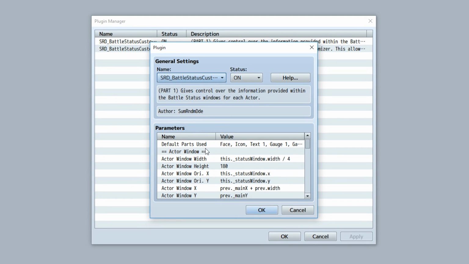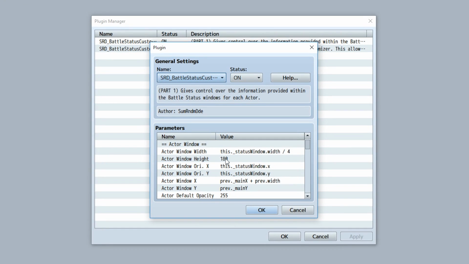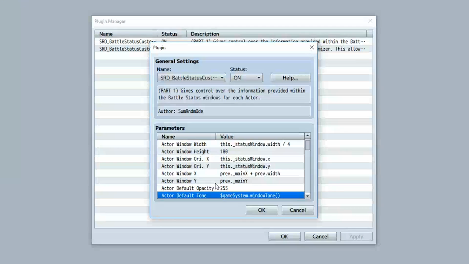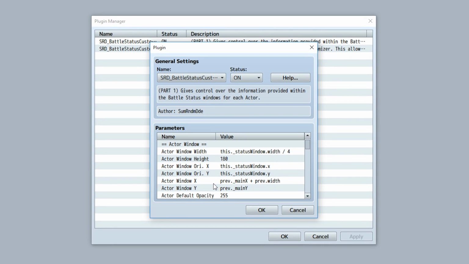First, let's focus on the actor window parameters listed right here. As you can see, you can customize width, height, original X, original Y, XY, opacity, and tone, just like that for each window. Now, this is a little strange, because instead of setting positions for one window, you're setting it for 4 or 5 or however many windows you create for each actor. So let's go over how each thing works.